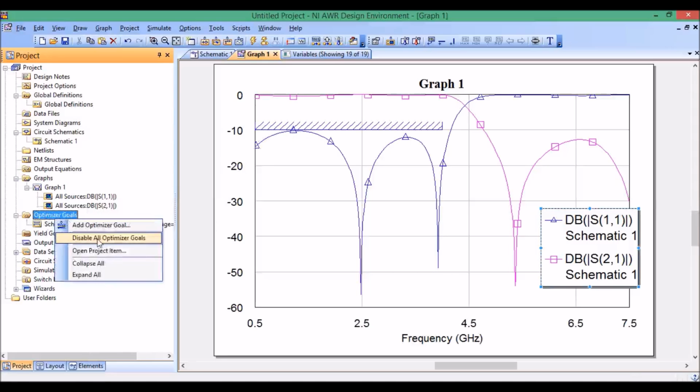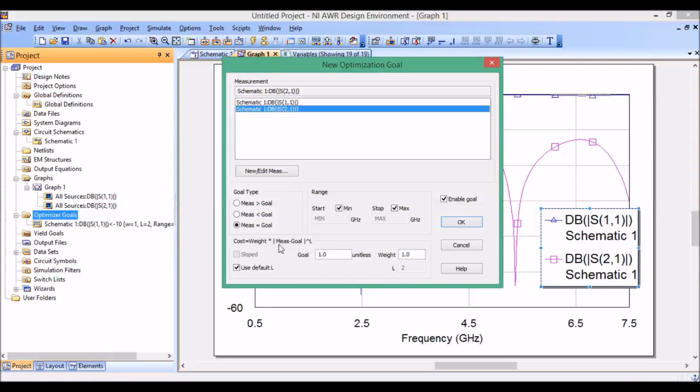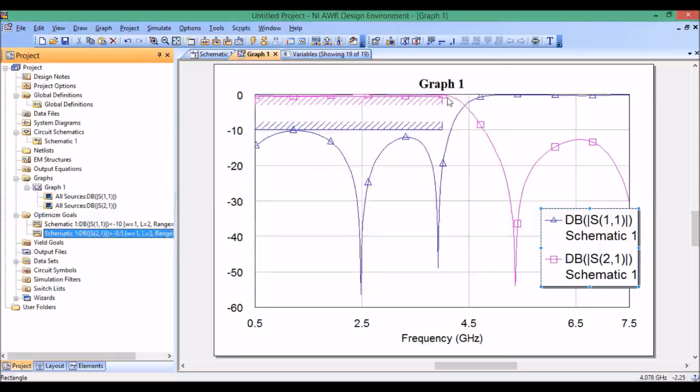Again, we go to Optimizer Goals and click on Add Optimizer Goal. Let's go for S21. For S21, we want it to be greater than -0.5 in the pass band. So that's up to 4 gigs. So I changed max to 4 gigahertz. And that goal shows up.